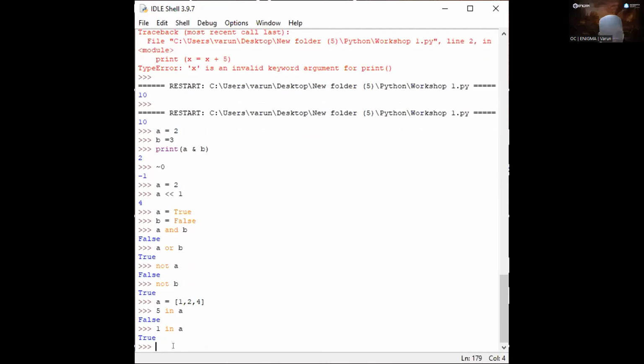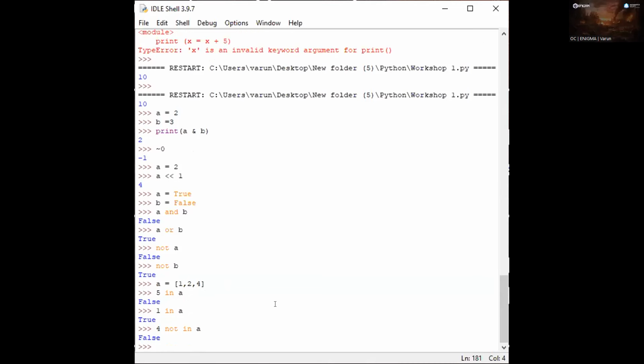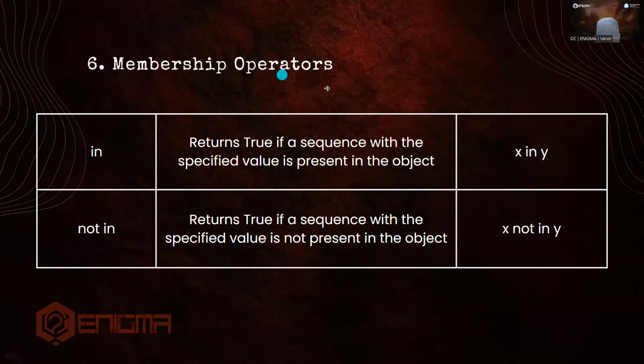So what do you think? 4 not in A, what do you think this returns? You can put your answers in the chat. What do you think 4 not in A will return? False, false, false, false. Yeah, I think all of you got the idea. 4 not in A is false because in A there is a value called 4, so it will return false. Very good. And these are membership operators.